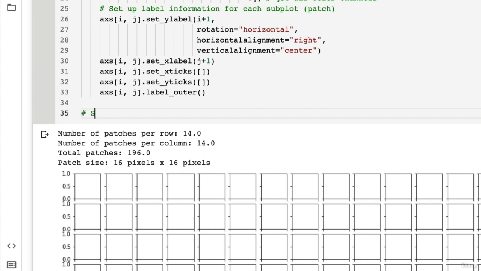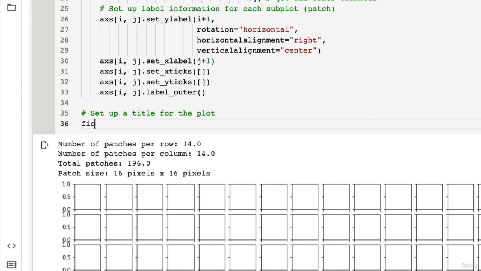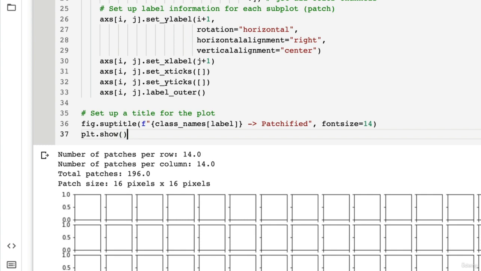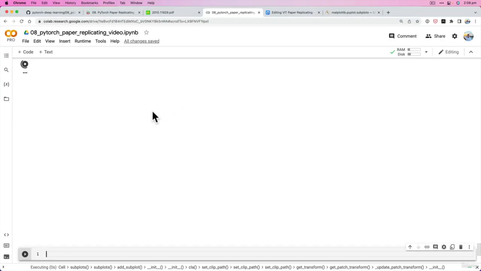And then we'll set up a title for the plot. So fig, there's a method called super title, which is going to go above the whole plot. So we'll go class names, we'll index on the label. So whatever image label that we're working with will appear at the top. And if we've written the code correctly, it will be patchified. So just remember, your image may be different to mine because the data loader is random. And then we'll go plot.show and see if we have no errors.